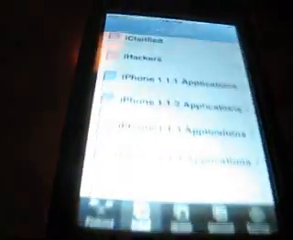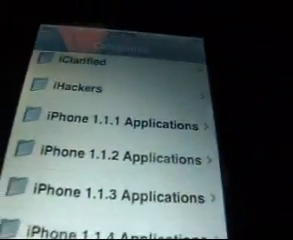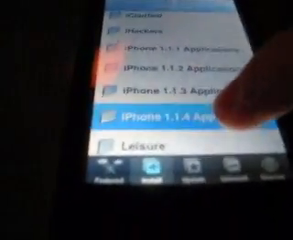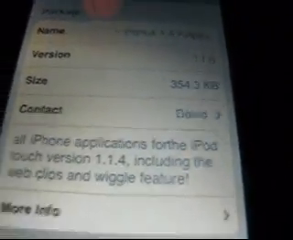Okay, and then here it is. Okay, so you can get the iPhone apps on all the versions. So click your version on the iPhone, whatever version you have. Applications, I'm running on 1.1.4. So I'm gonna click on that. And you're gonna click on iPhone 1.1.4 apps. You're gonna click Install and Install.